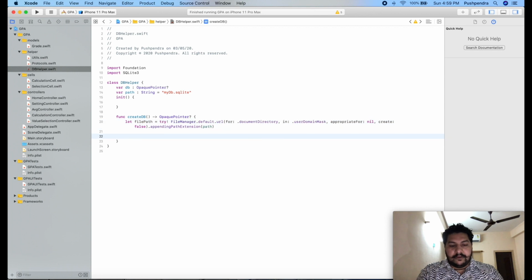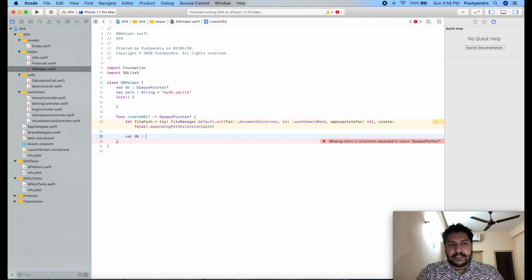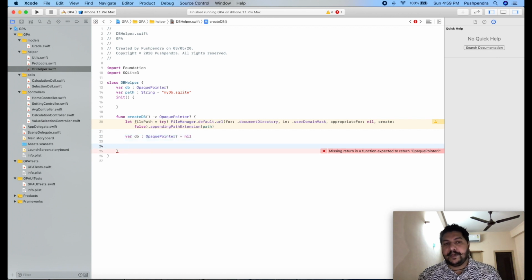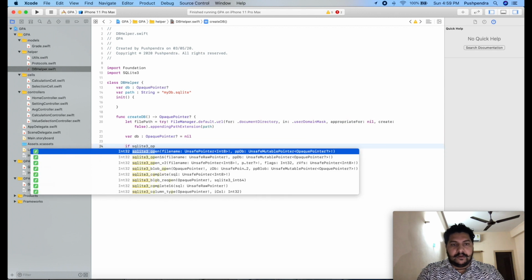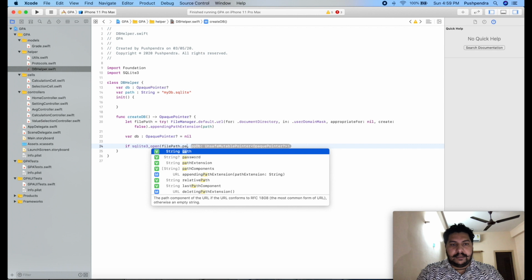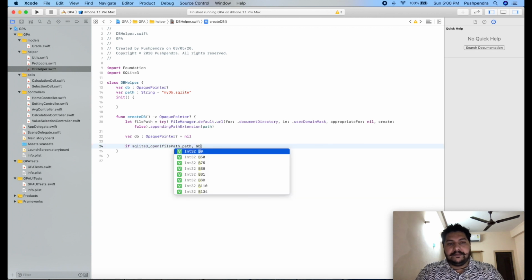Now you have done that. Now we will create one more database variable. So var db, of the same type OpaquePointer, it's optional, here pass nil. So now we will open a connection between our application and SQLite. So if sqlite3_open, here we have to pass our file path. So filePath dot path, here we have to pass our database, and db, sorry, db.